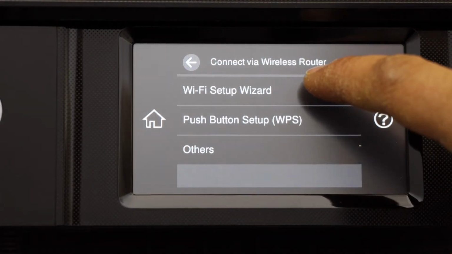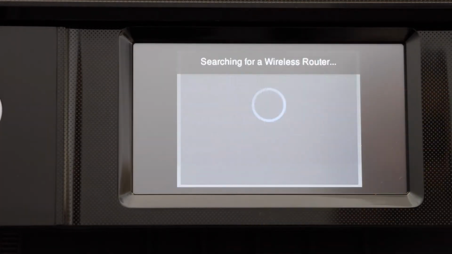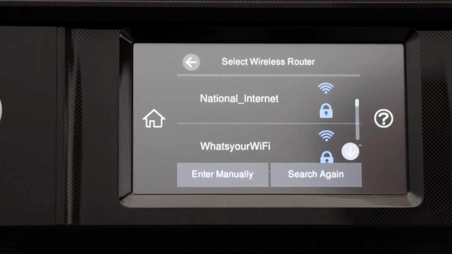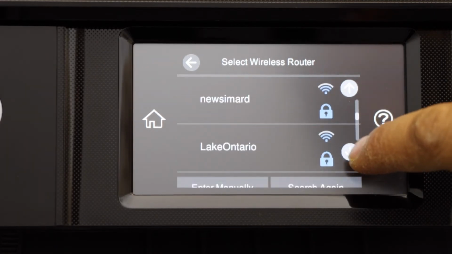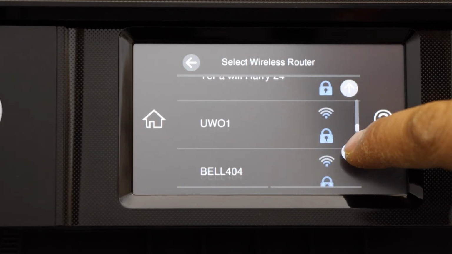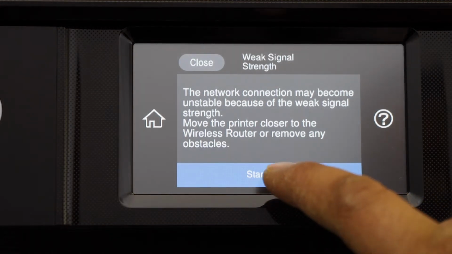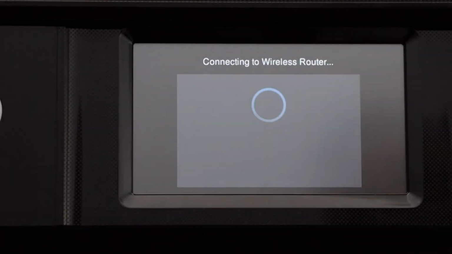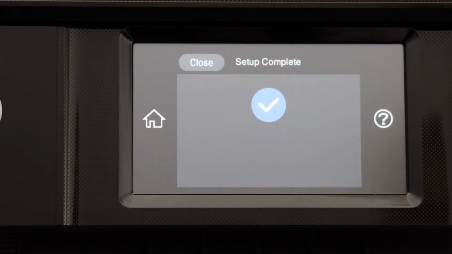Now click on the Wi-Fi setup wizard. It will search for your home Wi-Fi network, or if it's a business, then it will search for the business Wi-Fi network in the range. Now you have to scroll down and select your Wi-Fi network. Select it and click on the start setup. So enter the password of your Wi-Fi, click on the start setup, so it will connect to the wireless router. Setup is complete.